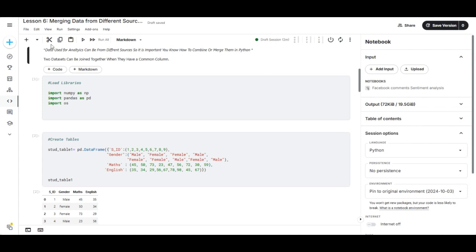Today, we're going to be dealing with merging data from different sources. You can collect data from different tables and different sources, so you have to understand how to combine those data for effective analysis. So let's jump right in.